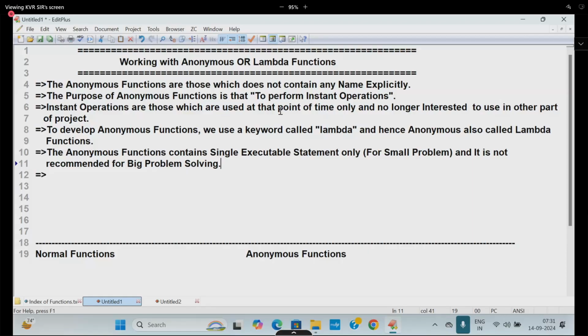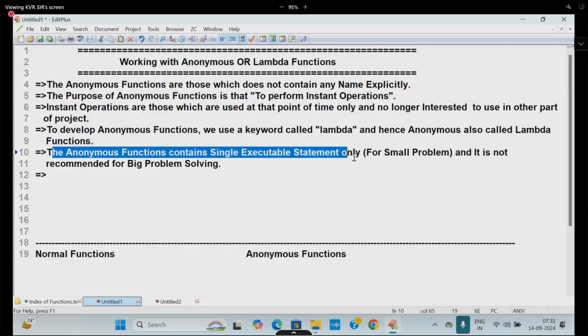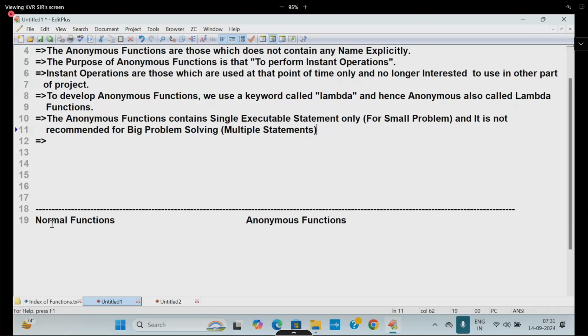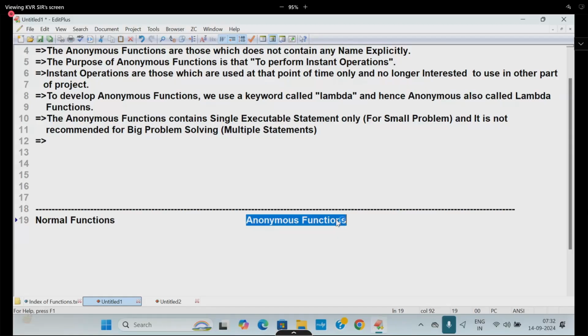So anonymous functions are those which are used at that point of time only, not for further use. Anonymous functions contain a single executable statement, but are not recommended for big problem solving. Multiple statements are not allowed. If multiple statements are available, go for the normal function. If you want to perform a single executable statement at that point of time, go for anonymous functions. They contain only one statement. You will come across a lot of anonymous functions in our programming, students.